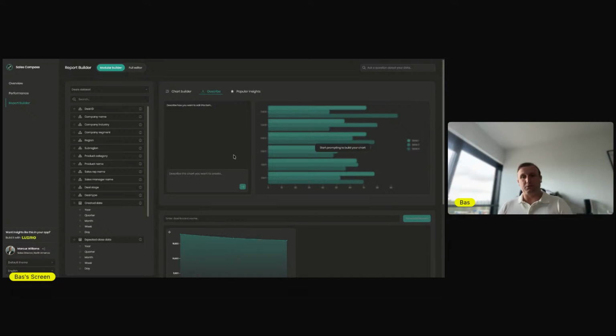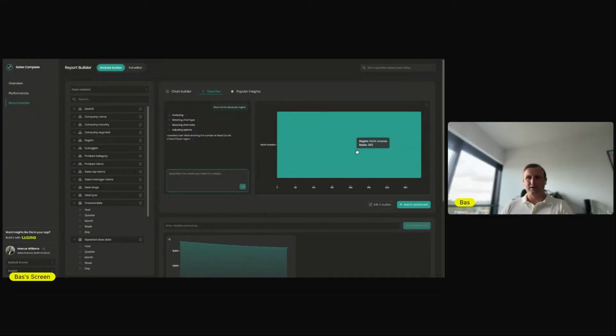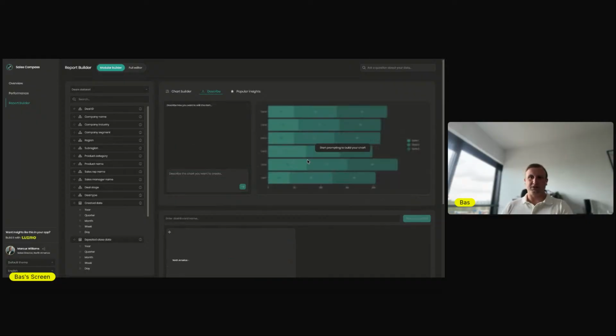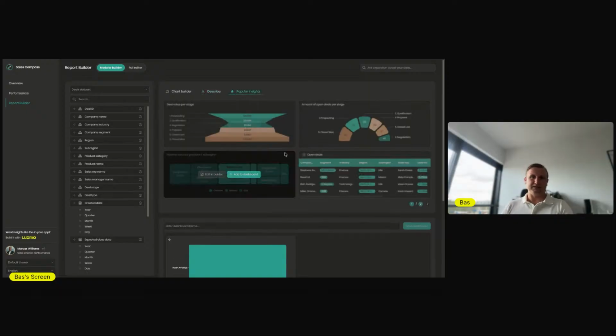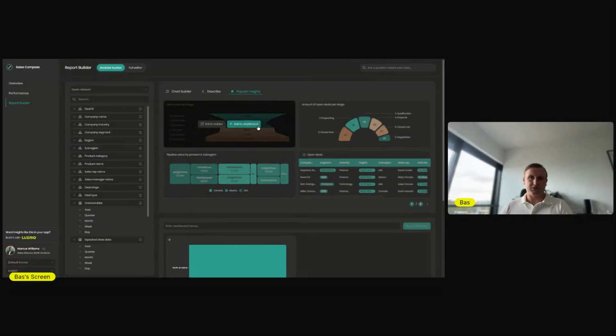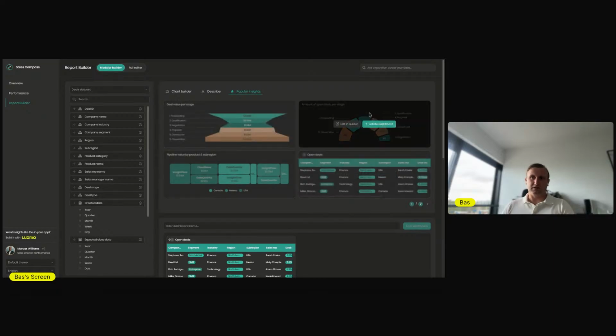Or maybe you want a simpler version where you can still ask AI, but in a different kind of UI, like give me the deals per region, and it can build a chart out of that. Let's give it a quick second here again. It can build a chart and you can add that chart to the dashboard. Or you can work from Popular Insights, where you already built some pre-templated or pre-built charts for them, and they can add those to the dashboard.